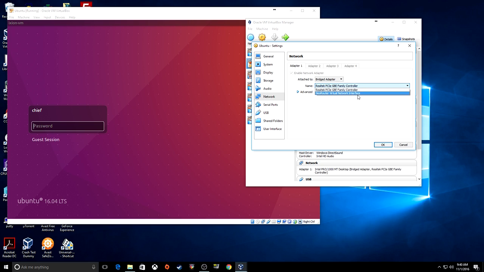One of them is a VPN that I use for my network and a lot of other things. I don't want to use that. I just want to use the regular Realtek on there. Serial ports, pretty straightforward. You want a serial port? Sure, enable a serial port.